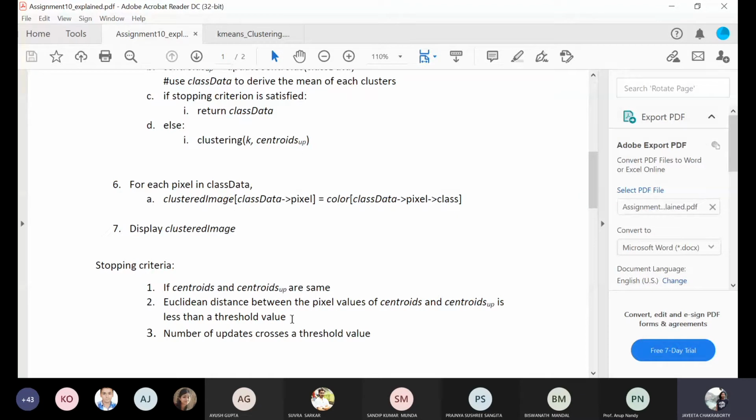Another thing is that you can compare the pixel values of the centroid. If they are similar, and the difference is less than a threshold value, then you can stop. Another thing is the number of updates you have done. You can take it as 1,000 or 100 or 500, like that. If it crosses that, then you can stop the update process. Okay.